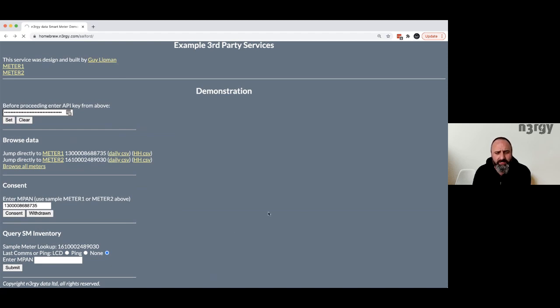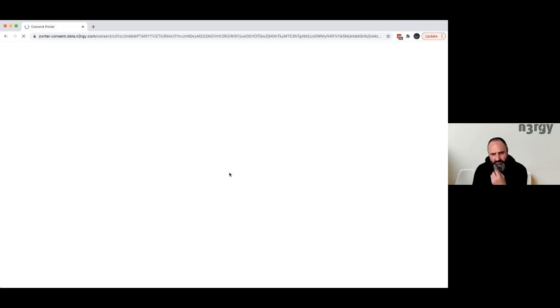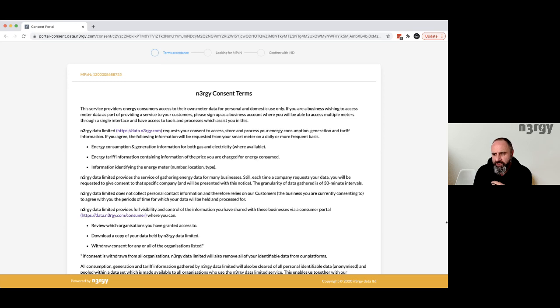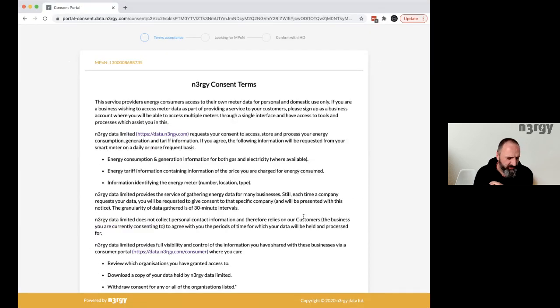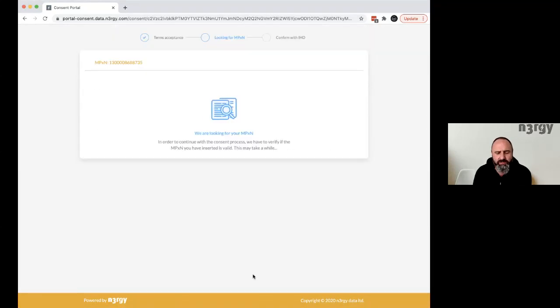So if we start the consent process, the first step is for your system to get a session ID. This wouldn't be visible to the consumer, but it's setting up the consent process. This next page will be visible to the consumer. It presents the terms and conditions. These are your terms and conditions that you wish to present to the consumer, combined with the energy terms and conditions. As you can see, that would be changed to your business name, and your terms and conditions would be placed inside there. As a consumer, I say, yes, I agree to those terms and conditions.